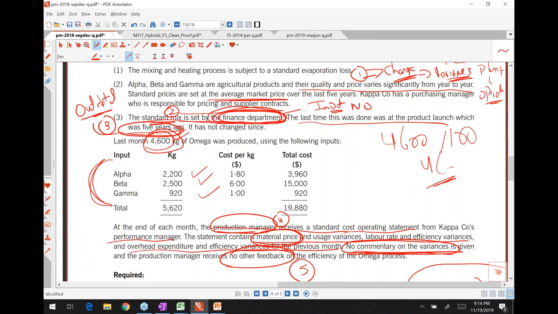Third, the standard is an old dated standard. How can you assess performance on an old dated standard? Fourth, in an operating statement you see price variance. So what concern does the production manager have with price variance? He is not responsible for price variance, so why are you showing him price variance? Price variance should be the responsibility of the purchase manager, not the production manager.